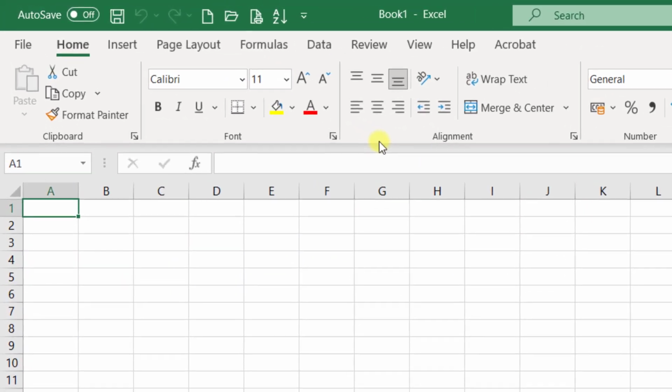You have different tabs within your ribbon. For instance, your File tab, Home tab, Insert, Page Layout, Formulas, Data, Review, View, and Help. The only reason why I have Acrobat is because I have an extra application, but you might not have Acrobat on your system, which is not a problem at all.